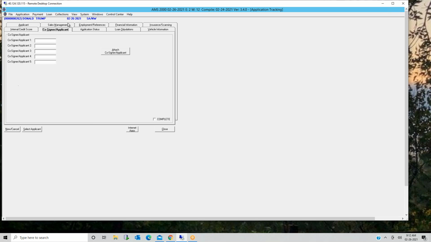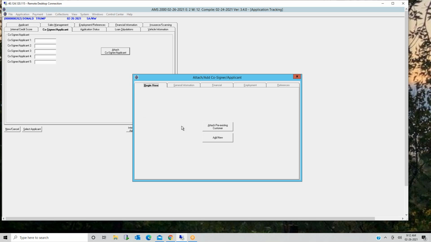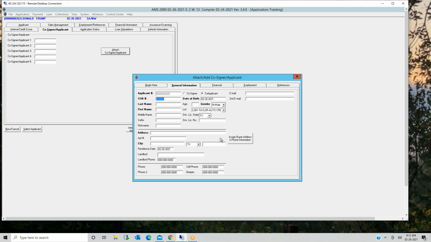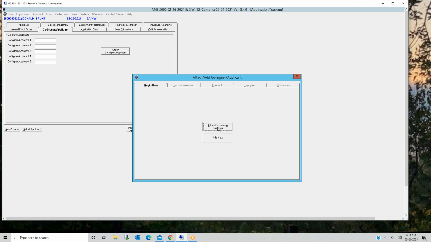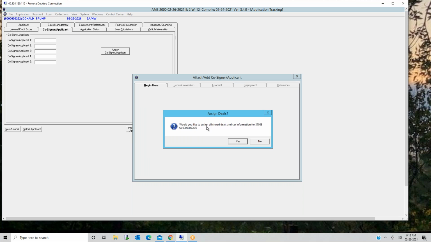If there's a cosigner, let's go here and do that. So you go to cosigner applicant, attach cosigner applicant, and it's an add new. You put in the information just like you would the original applicant. And once you get it in there, you just click X, and it's going to put a number in this box for you. If the number's in there, then the information's in there. Obviously, I didn't save anything, but we can also attach a pre-existing customer.